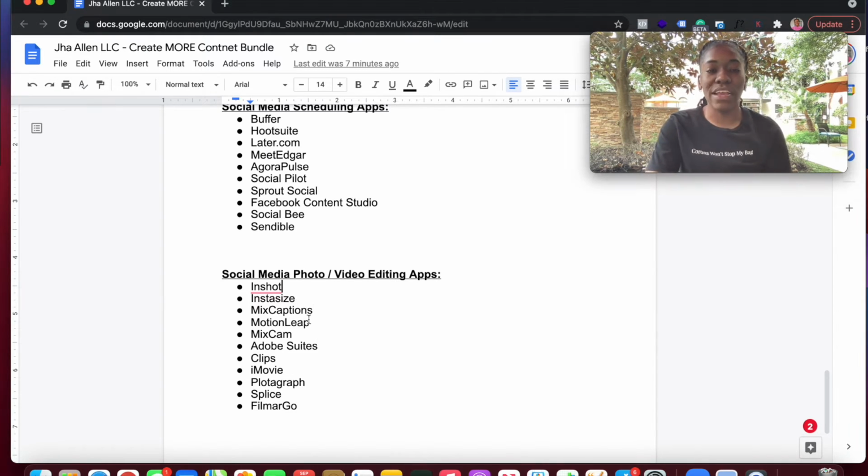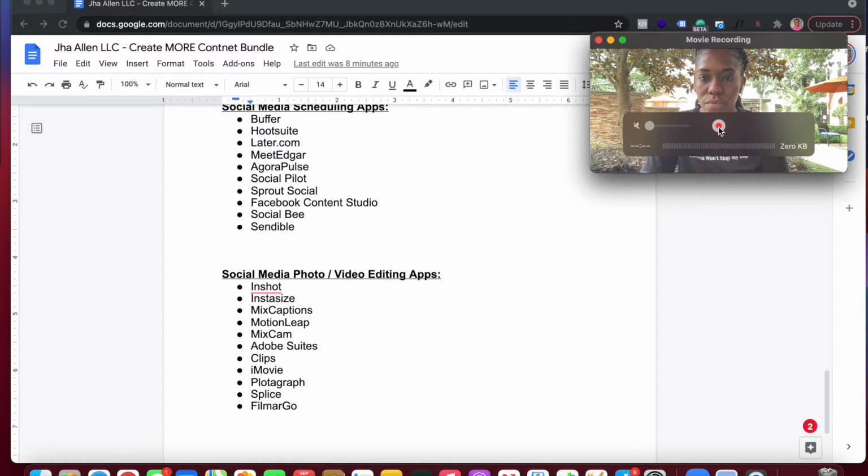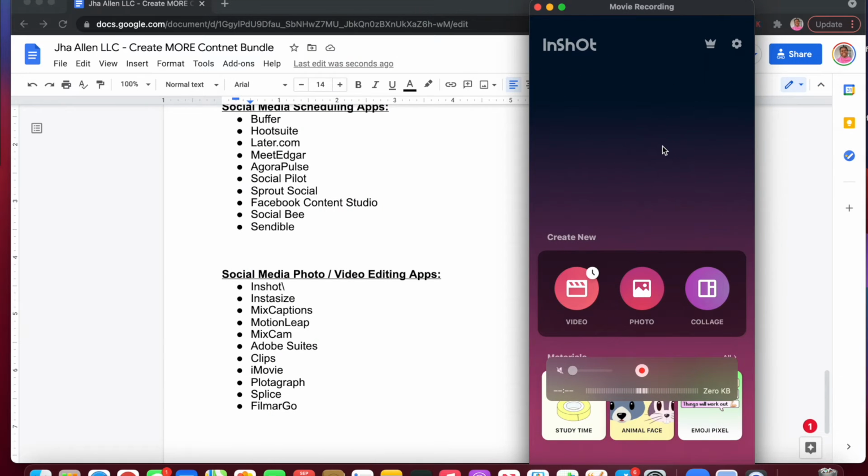So, InShot. InShot is a very, very effective app that you can put on your phone that will help you create videos, create pictures, edit videos, edit pictures, and do a sea of things. So I'm going to switch over to my phone, and I'm going to show you how it works straight from my phone. Give me one second. Let me go ahead and switch this over. Can you see my phone? You should be able to see my phone.